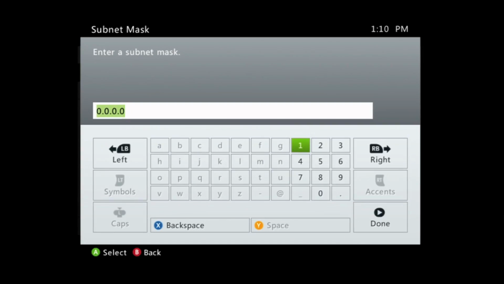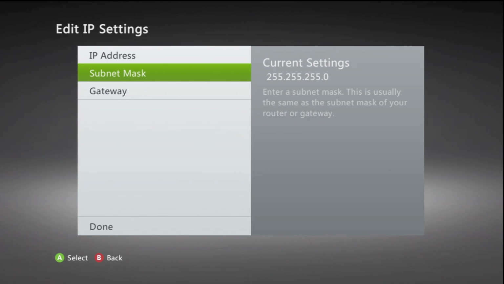Your subnet mask, I've never seen any residential subnet mask not 255.255.255.0. So it's safe to assume that this is going to be yours as well. So just type that in and then we'll move to the last step on the Xbox, which is your gateway.